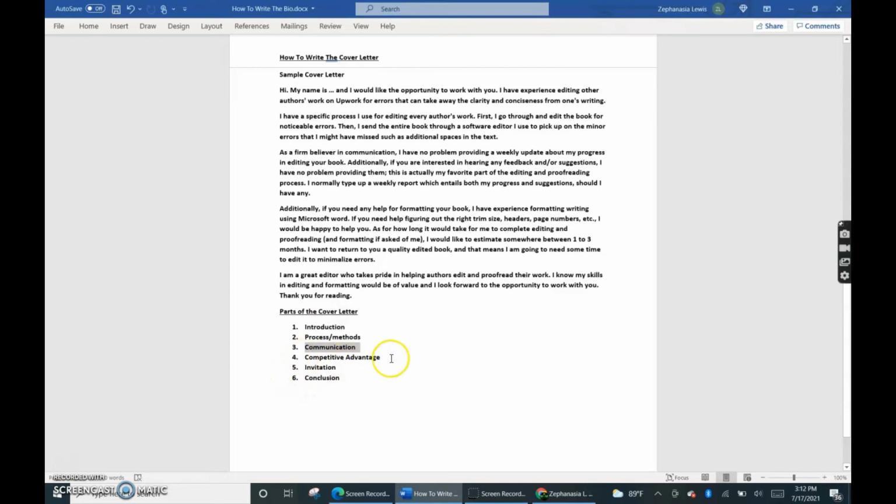Competitive advantage. This is very, very crucial because for some of these projects, you may have 50 plus freelancers applying for them. And so you need to be able to stand out from the crowd. And so that's what you see right here. In addition to offering my editing services, I also offer formatting. And so again, you want to stand out.